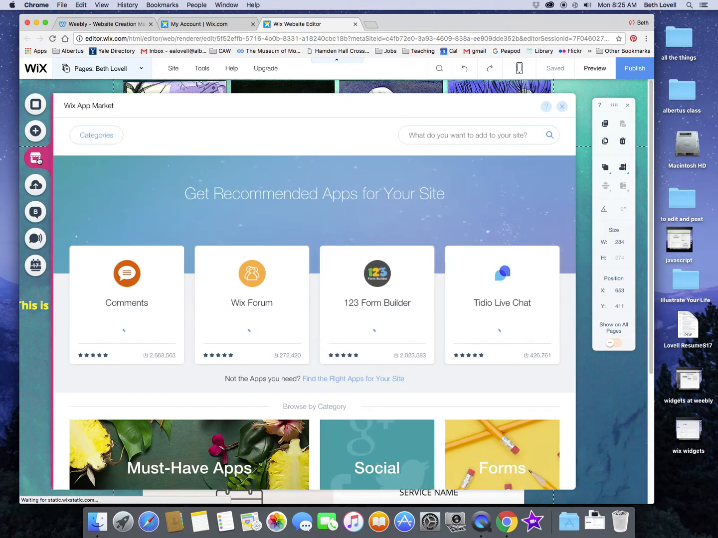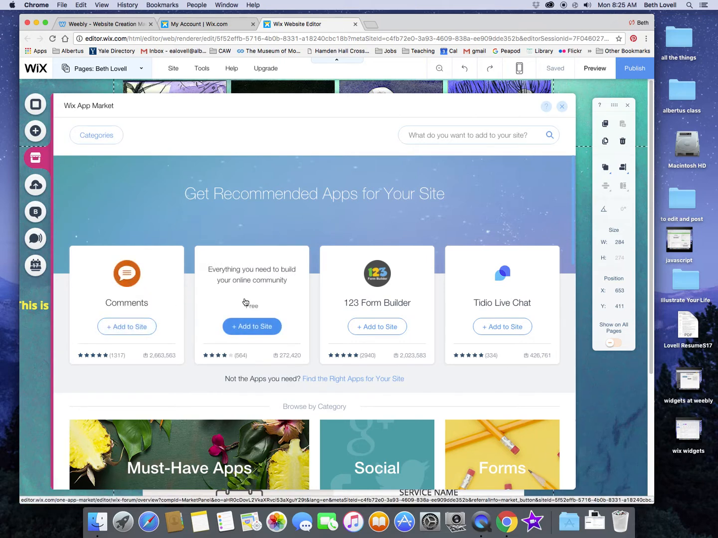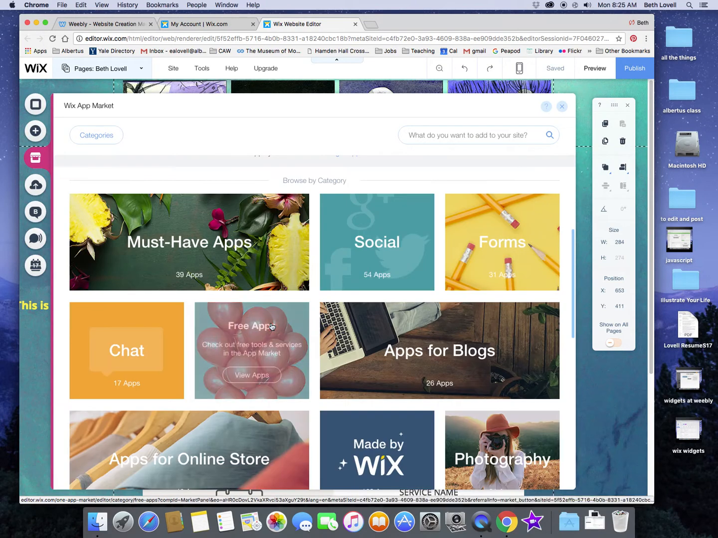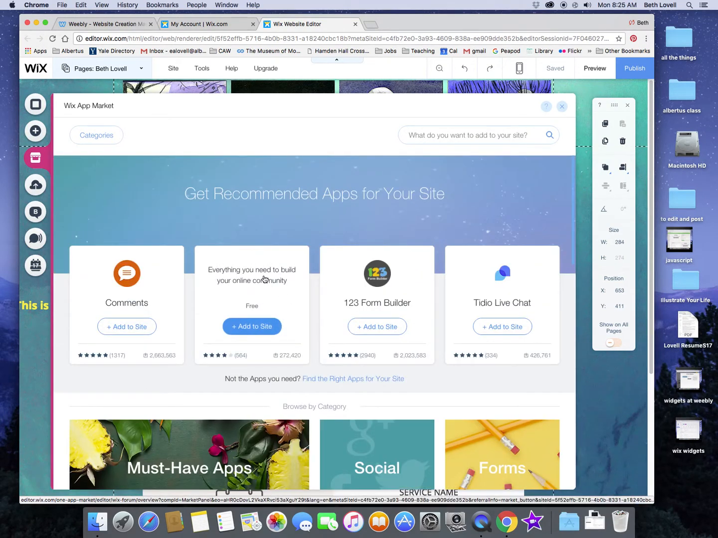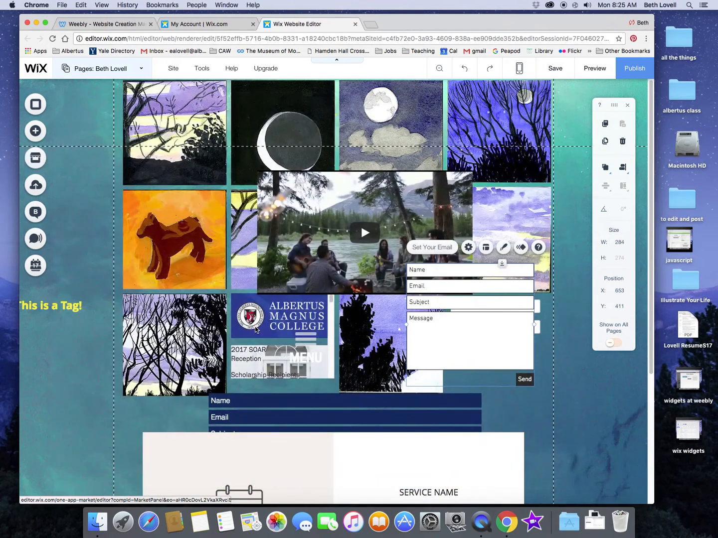If I go to the App Store, I can see whether things are free or premium or free trial. I can add a forum if I wanted to. Everything you need to build your online community. So like we have our forum on our school site, I can add that.